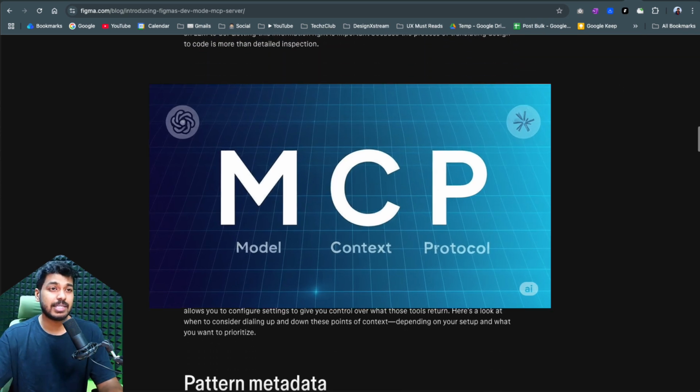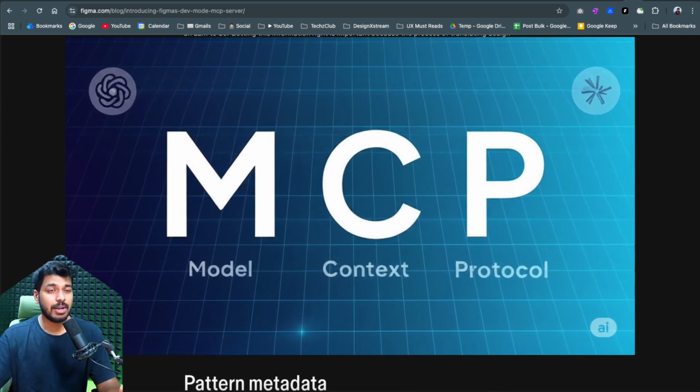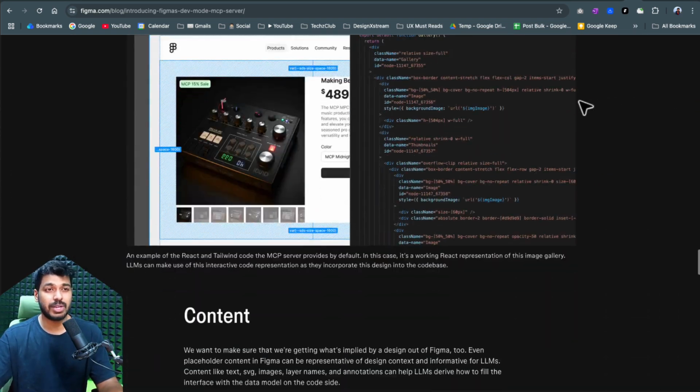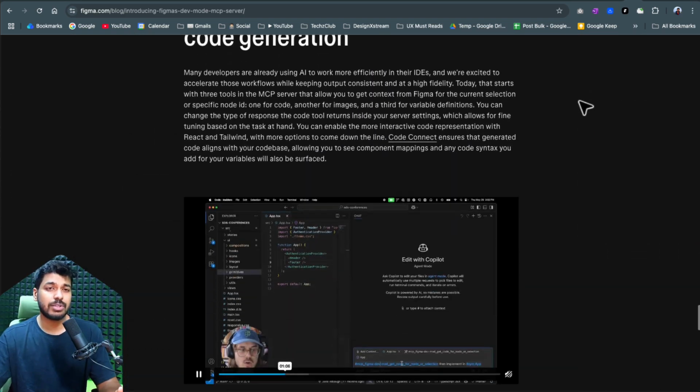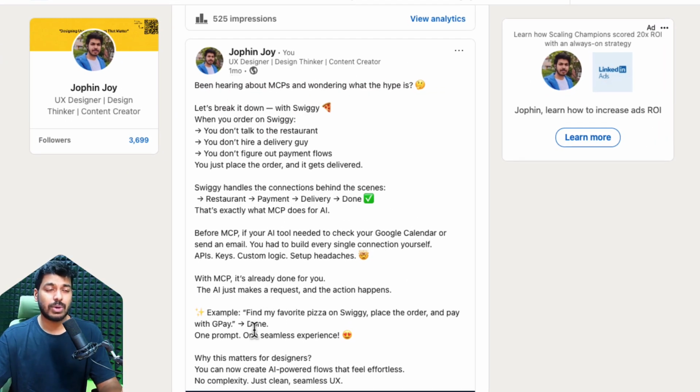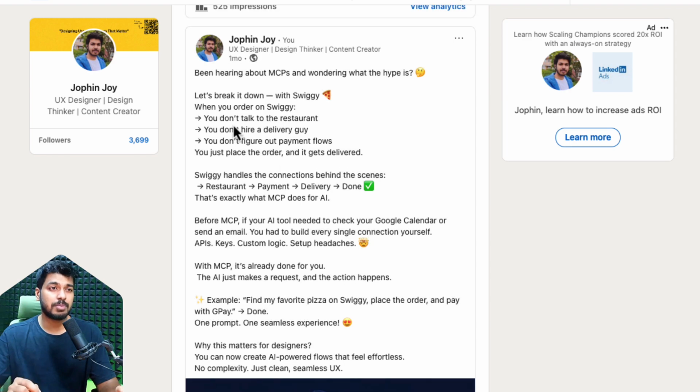MCP basically stands for Model Context Protocol, and it's like a bridge that lets AI actually take actions on tools with real context. I actually made a post on this recently on LinkedIn with an analogy that might help you understand it better. So I'll leave a link to this post in the description below to check it out.